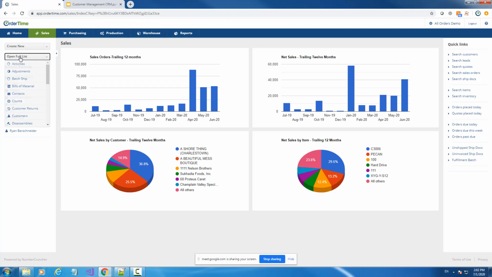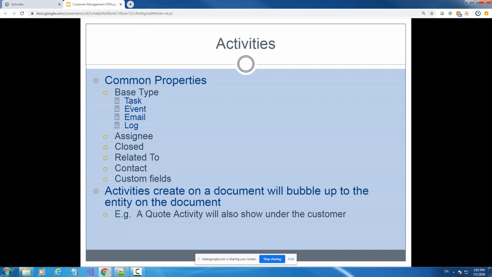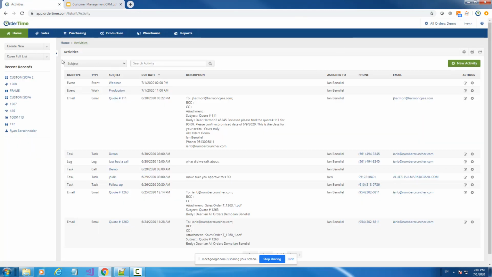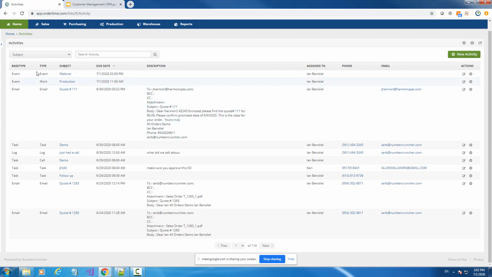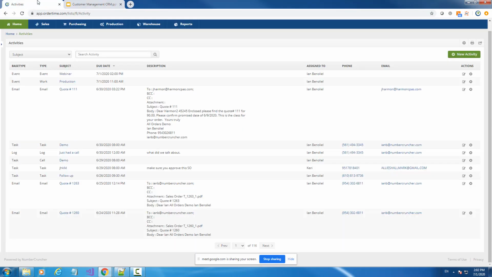Okay. So as you know, activities cover four different things. They are either a task, event, an email, or a log. So this is a list of all the activities. Regardless of their type, you can see the base type over here. That's an internal thing, and that's something that we control system-wide. Now you can also create your own kind of activity types in the profile list.